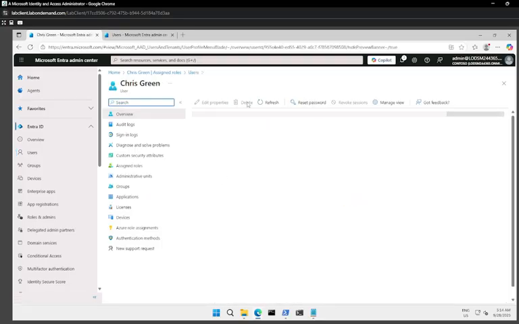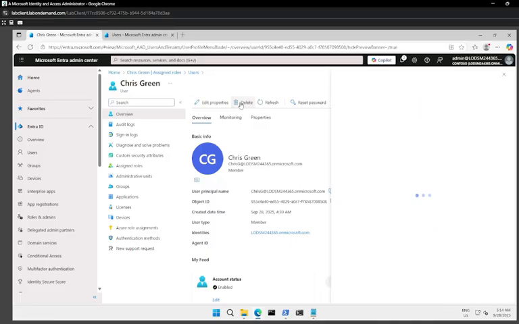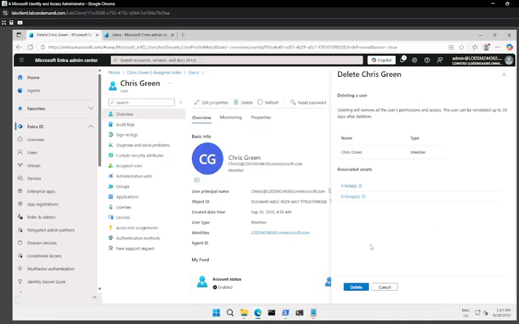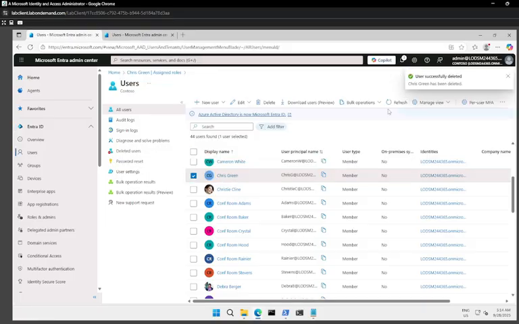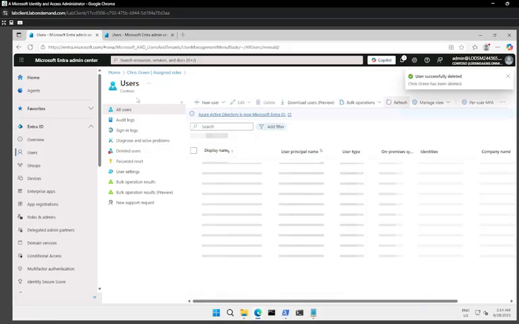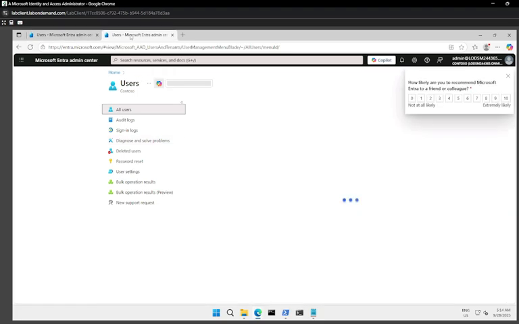Okay, you can delete from here as well. Just click delete. We can check the associated members and then just delete. Okay, now it has been deleted. When you refresh this page, it will show the deletion.